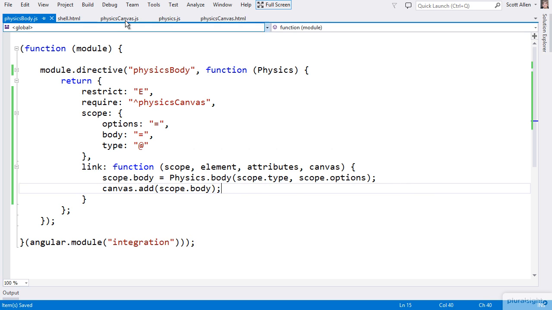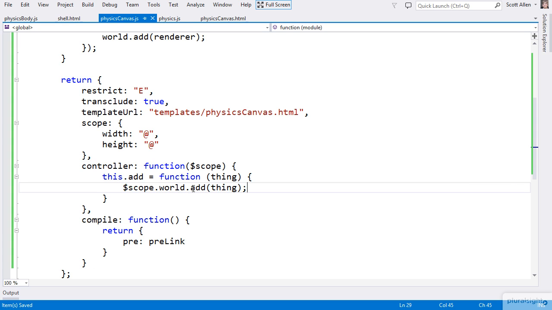What that ultimately should do is go to my physics canvas controller and add this thing that's been created into the world. Now there's one last little bit that we have to do before we can see this render, and that is to set up a timer and a stepping function for the world. We'll look at that in the next clip.